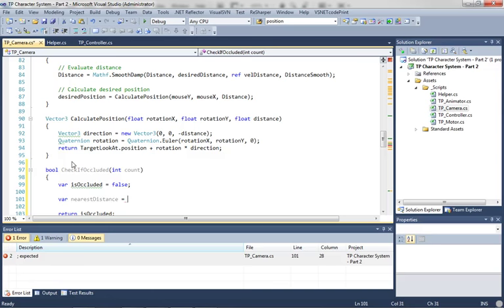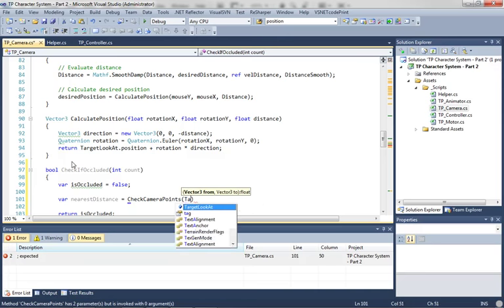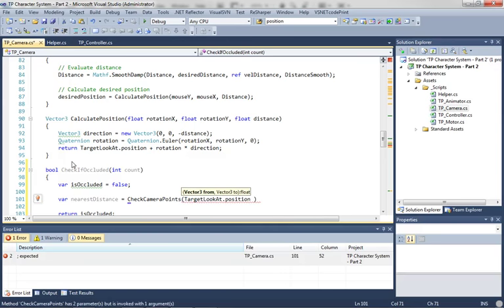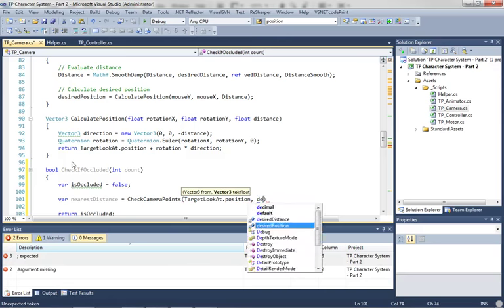So what we're going to do is assign what check camera points returns. Check camera points requires two positions. One is the from point that we're casting all the rays to, and the other is the point in space that it's going to use to calculate that near clip plane. So we're going to send in our target look at position. This is going to cause everything to be generated from where our camera is looking, and the point in space where we're going to generate those clip planes is our desired position.